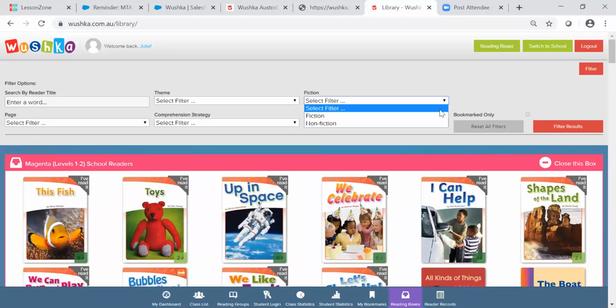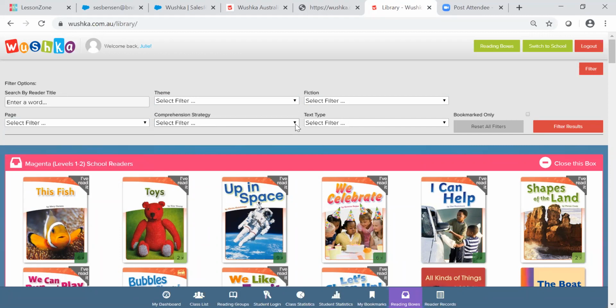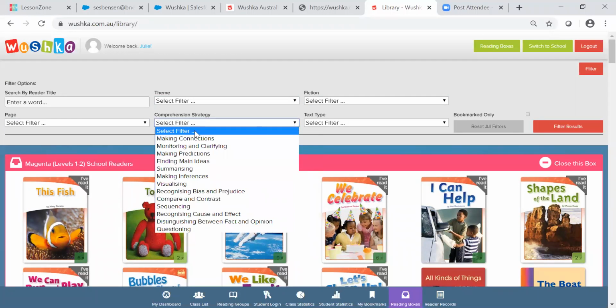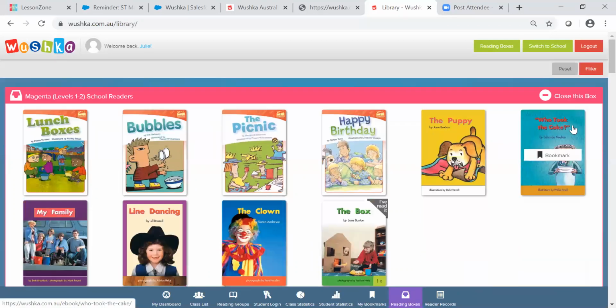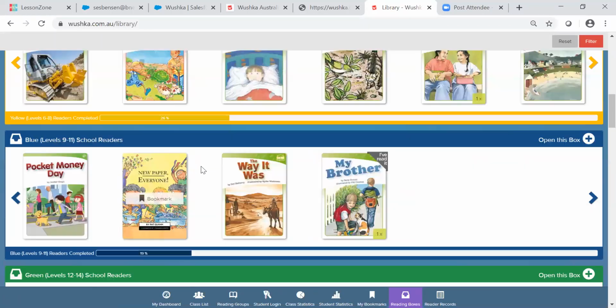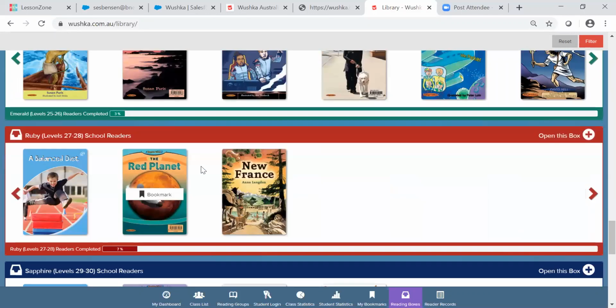You can filter it by fiction or non-fiction. You can filter it by how many pages are in a book. And most importantly, in the teacher's favourites, you can sort it by comprehension strategy. So if you're working on main ideas, you just click main ideas and filter results. What it does is put only the books that have a comprehension strategy for main idea for each level.